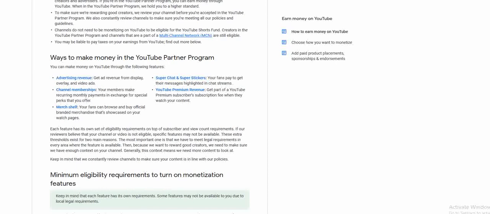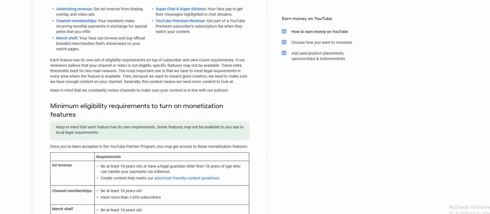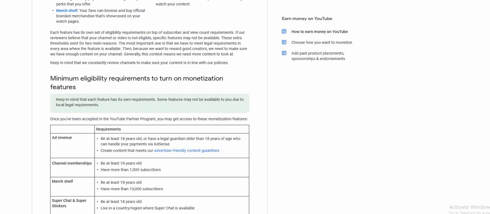Meeting the eligibility requirement to turn on a monetization feature. Keep in mind that each feature has its own requirement, so a feature may not be available to you due to the legal requirement. When you have been accepted in YouTube Partner Program, you may get access to those monetization features. Ad revenues. We call this one ad revenues. Requirement: be at least 18 years old or have a legal guardian older than 18 with whom you can handle your payments.